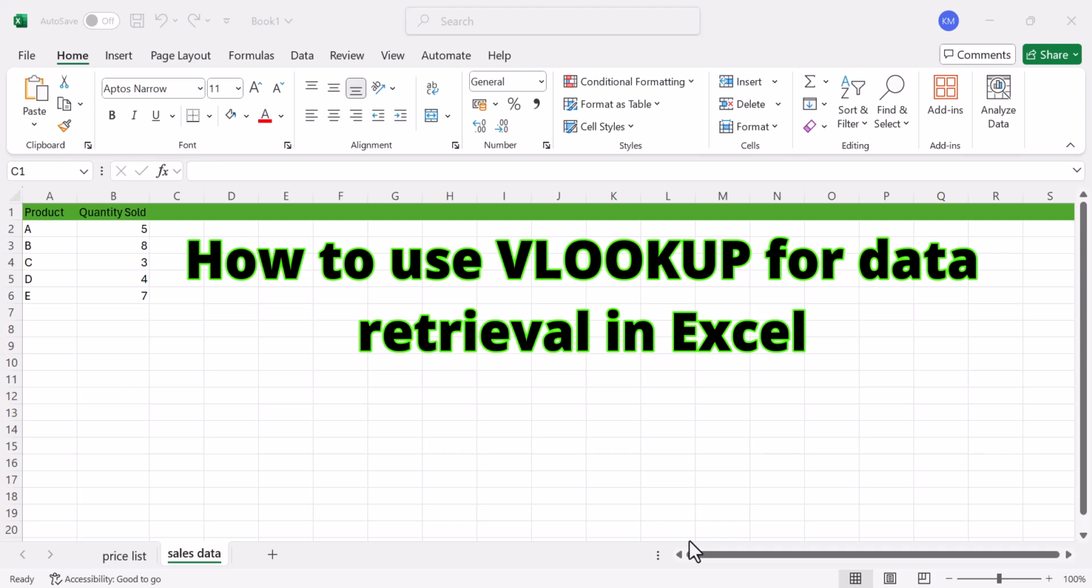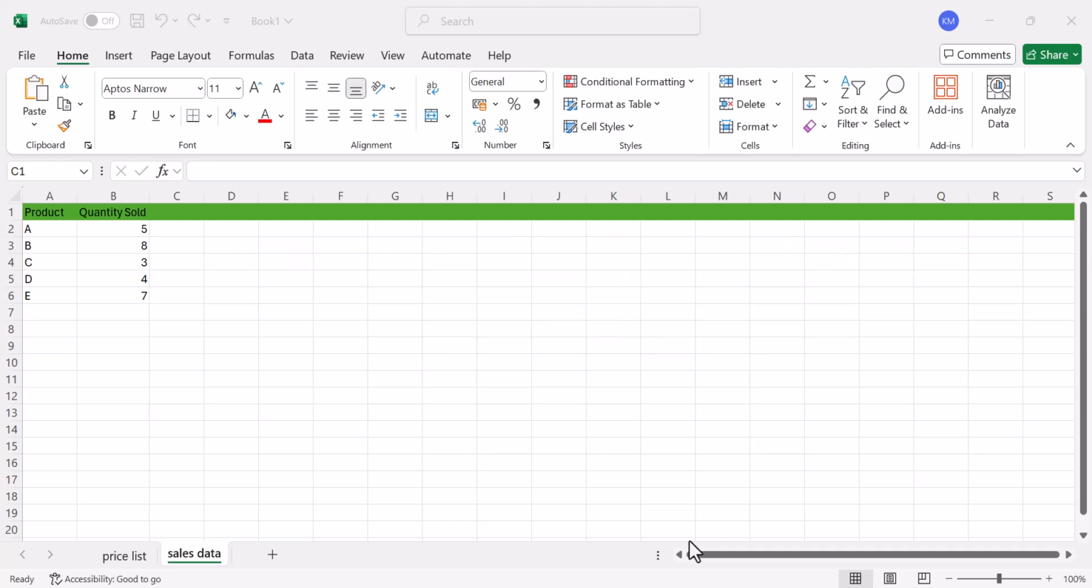So today's video we are going to learn how to use VLOOKUP for data retrieval in Excel. If you're new to Excel, VLOOKUP is an Excel function that allows you to search for a value in one column of your data and return a corresponding value from another column in that same table. And this can also apply if you're using two different sheets. You can get data from one sheet and use it in the other sheet.